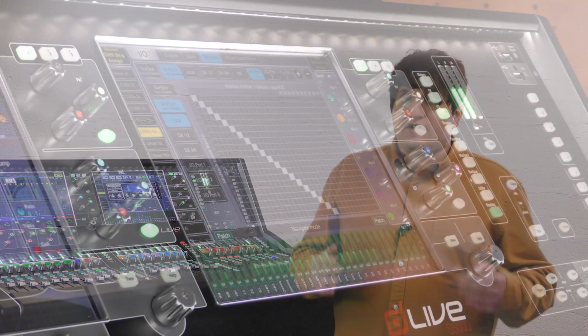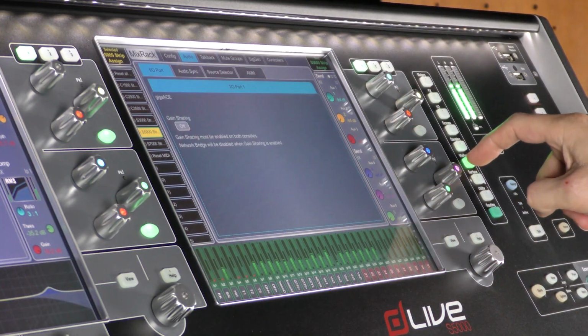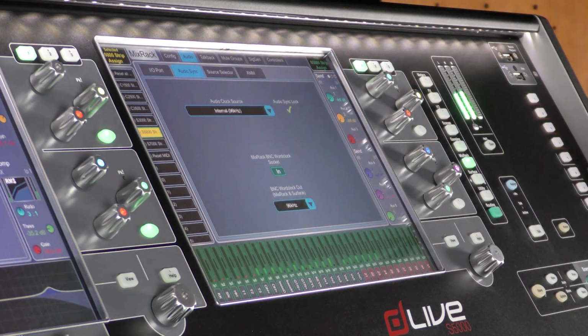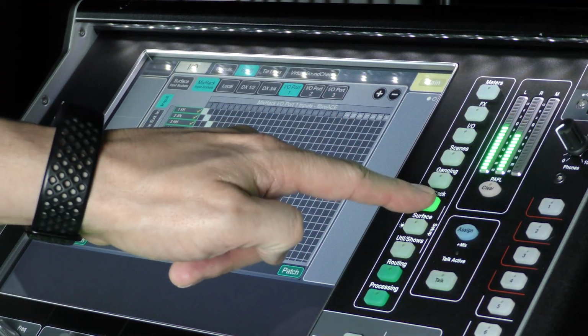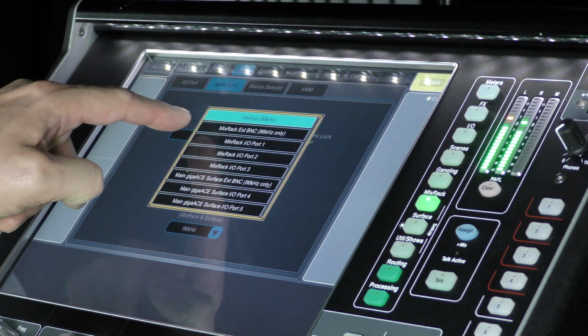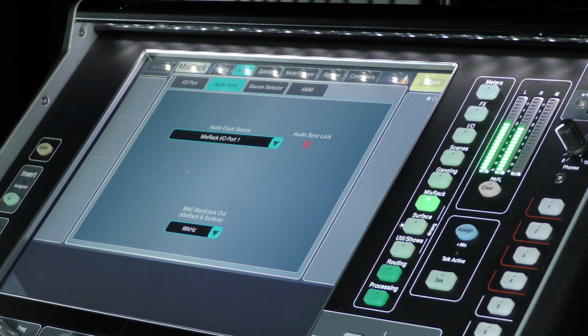We'll now need to ensure our two dLives are clocked correctly. One dLive will be the clock leader, whilst the other will follow. On your clock leading dLive, ensure the audio sync source is set to either internal or a valid external clock. On your clock following dLive, ensure the I/O card connected to your clock leading dLive is selected.